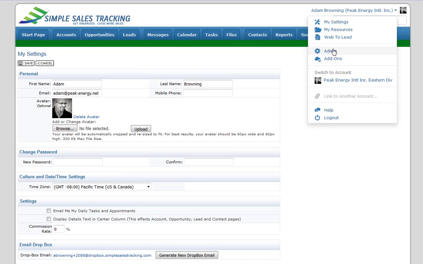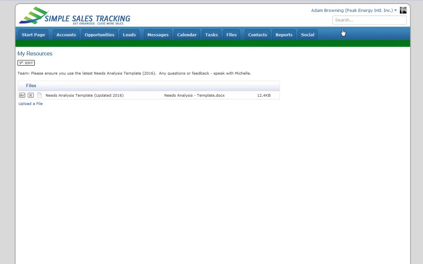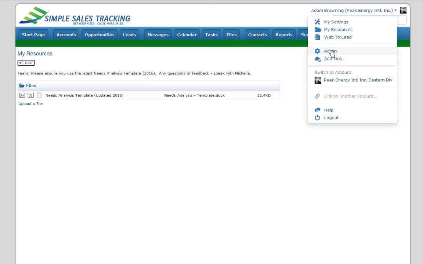Just before we do that, another area that the admin person has access to, actually everyone has access to, is this My Resources page. If we go in here, admin people have the ability to edit, so we can edit the text here, and we can upload files and share them with a group. So in here you can see we've got a needs analysis template. Any kind of templates or information that everyone in your group might routinely access could be put here. So let's move on to admin.